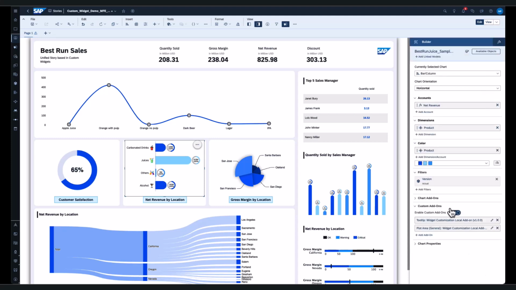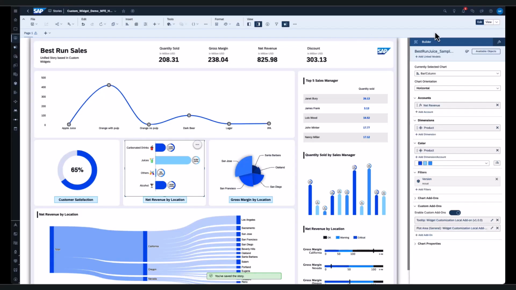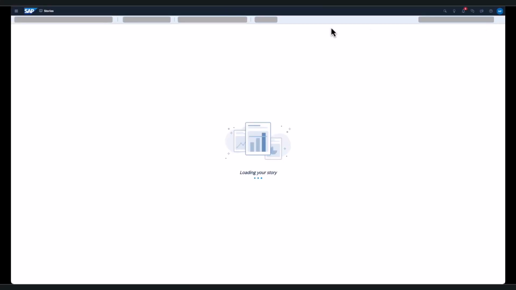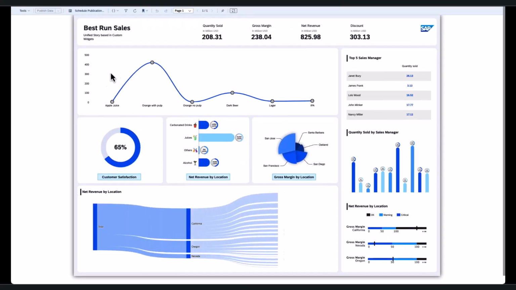You can also enable and disable by saving the tooltip and the plot area that you already selected. So now let's save our story and also run the story to see the result. With this new feature, I was able to customize my bar chart by editing the plot area and also the tooltip using this new feature.